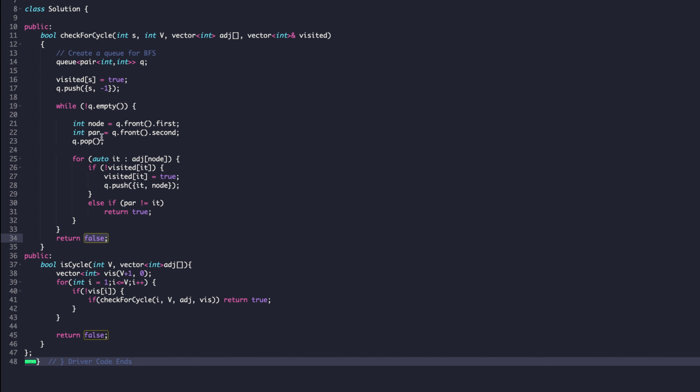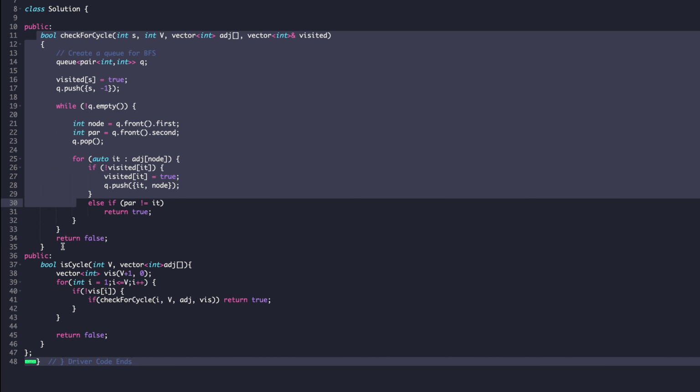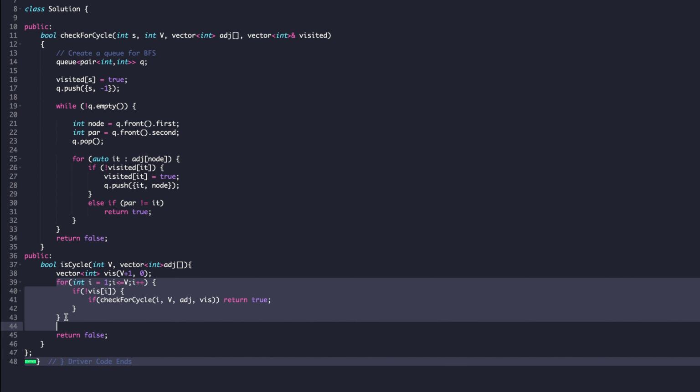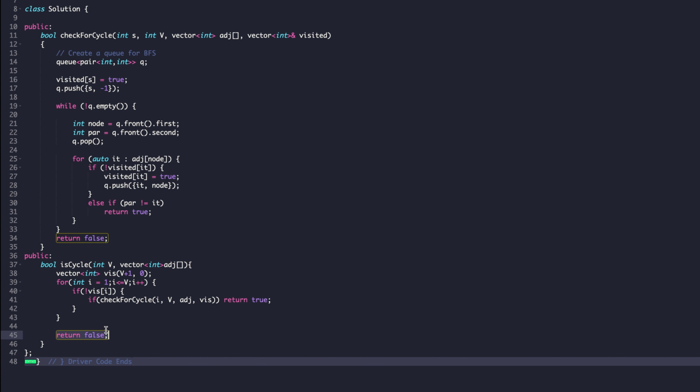So this is how your modified BFS will look, and it will give you an answer if there is a cycle in a component or not. This will be your entire code. If this returns true at any moment, it means there is a cycle. If it checked for every node and did not find a cycle, you'll lastly come to line number 45 and return false. So this will be the code for C++. I'll be leaving the code in the description below, so do check it out.